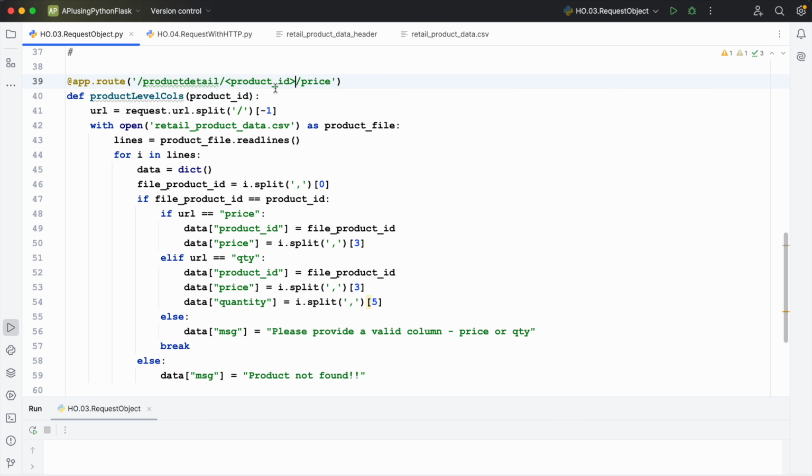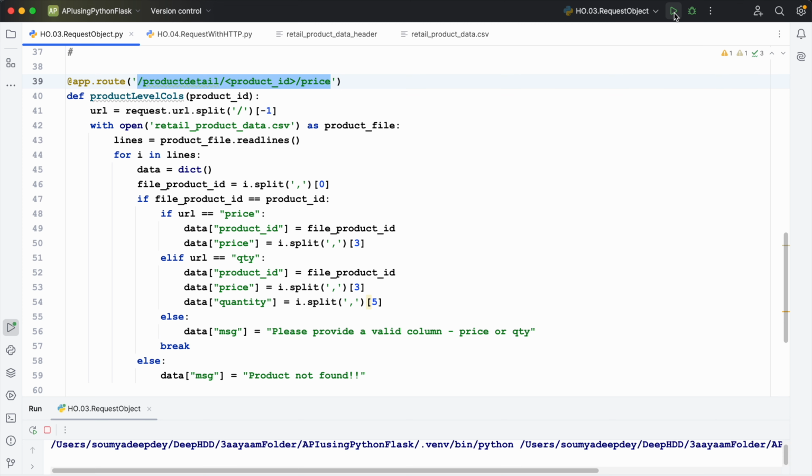And not only one, we can have multiple variables also. Let's say product ID slash price slash another variable slash another endpoint. That is also possible. Or product ID followed by another variable followed by the endpoint price. That is also possible. So you can have multiple mixes and matches using the Flask class and using these type of URLs. Let's start the application and then try it out.